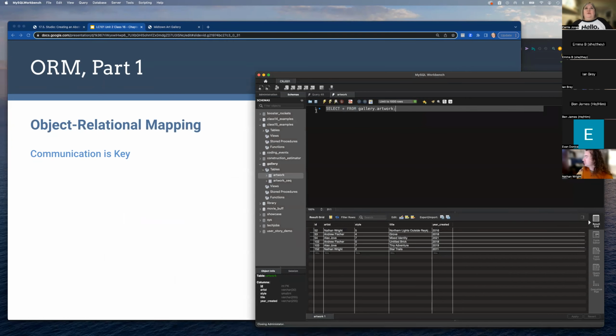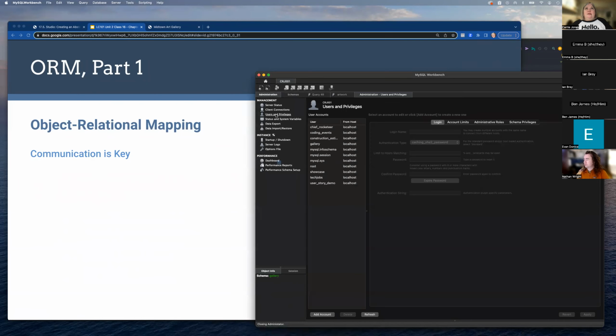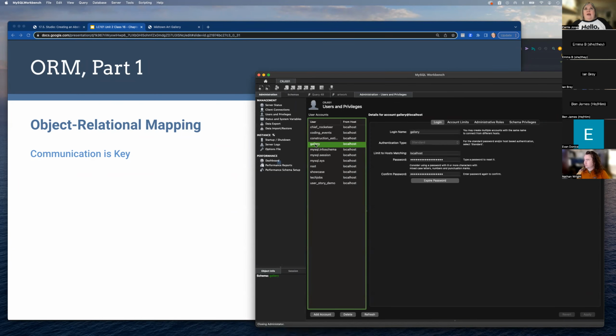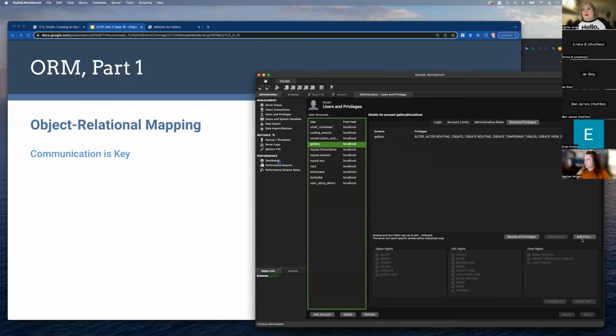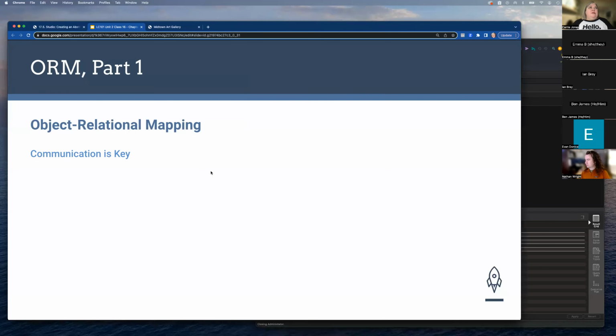And I can show you over in here. I already have this set up because I didn't want to lose my data. So over in here in administration, this is the users and privileges. And you can see that I've got that gallery user set up here with the privileges. The add entry button is here. The select all button is here. So yeah, it's all walked through in your chapter. I already did it, but I wanted to at least cover it for a minute, just so you have some context for that. So now I'll be able to use this.